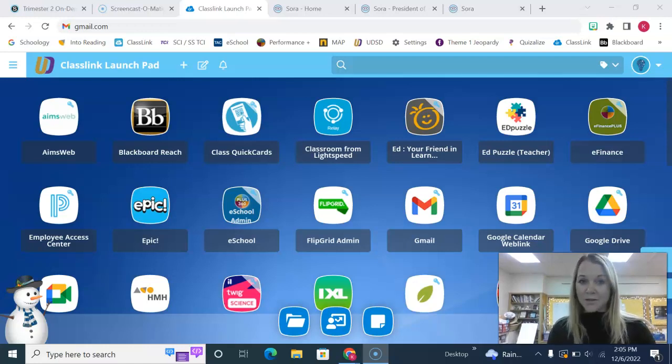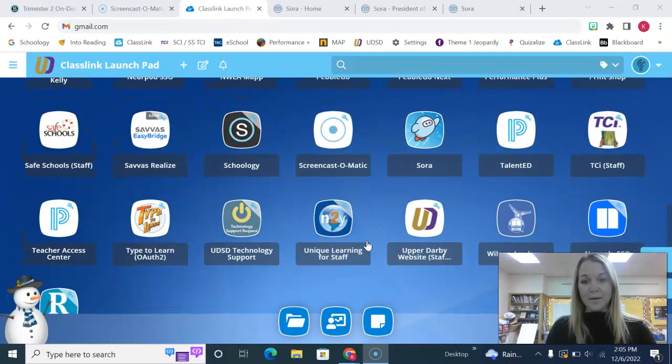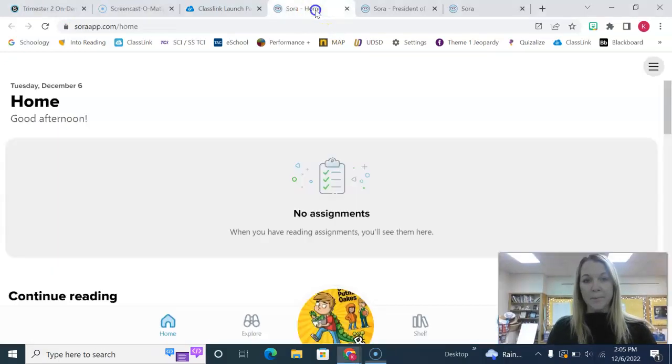Your child would log into their district Chromebook and go to the Royal Net, which is what you see here. They'll navigate down to the Sora app, and they will simply click it to open it up. Now, once they're in the home page, they're able to revisit books that they've already checked out, or they can simply start exploring new titles.